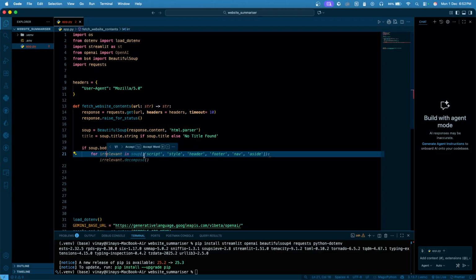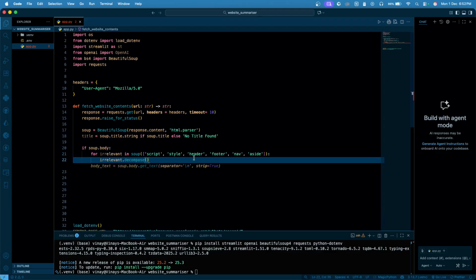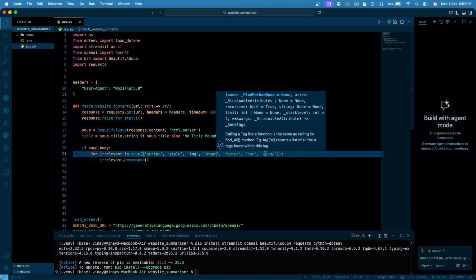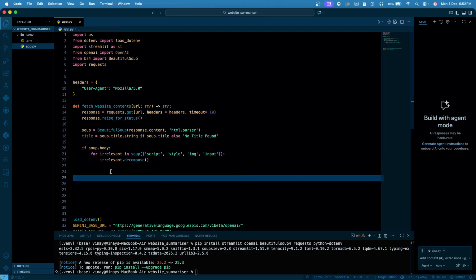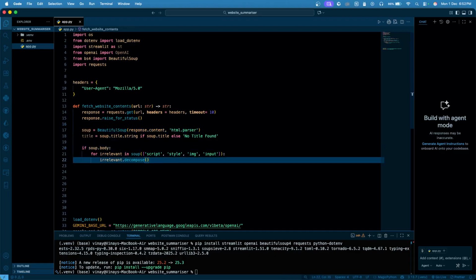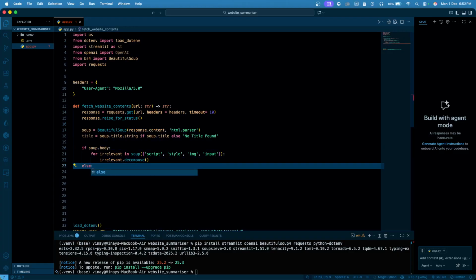For irrelevant in soup, script, style. I'm going to remove all this. Now what are you going to add? Image tags. We don't need image, right? We don't need input tags as well. So what are we basically doing over here? You need to understand it. If the soup, which has been passed all the HTML, contains a body, we need to do something. If it doesn't contain a body, we need to do something else, right?